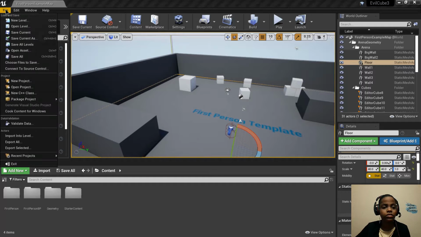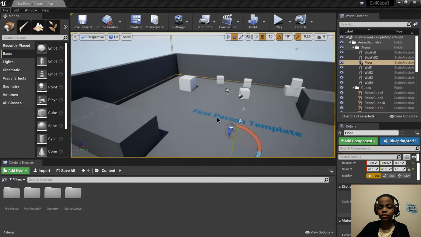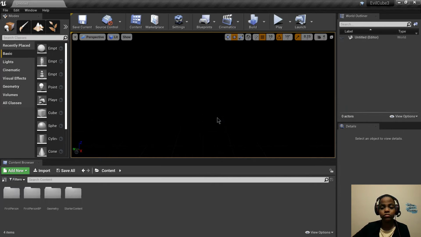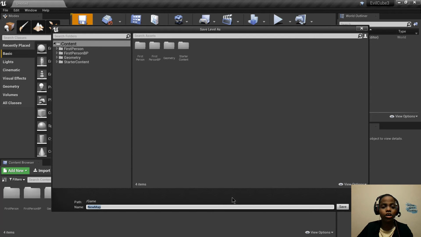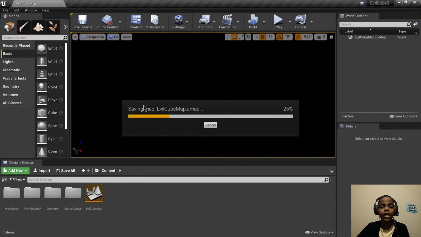All right, so File, New Level. Empty level. And then save current. And we're gonna call it Evil Cube Map. And push enter to save. Okay, now we're ready. It's a completely blank screen, and we're just gonna build the whole world out and build the entire game from nothing.